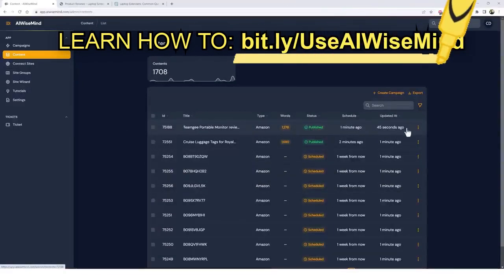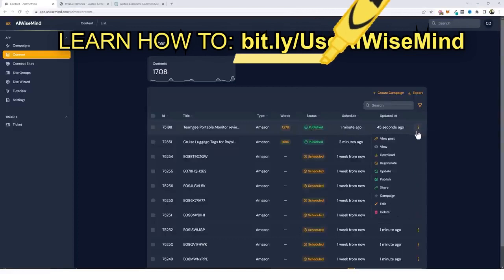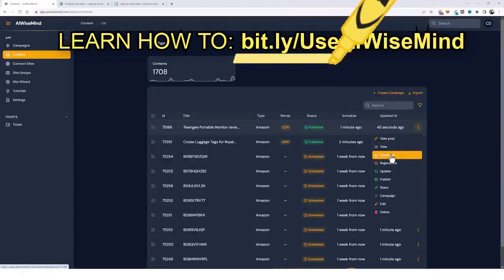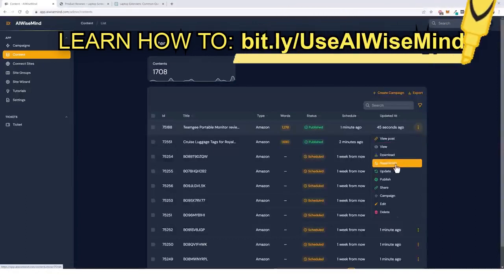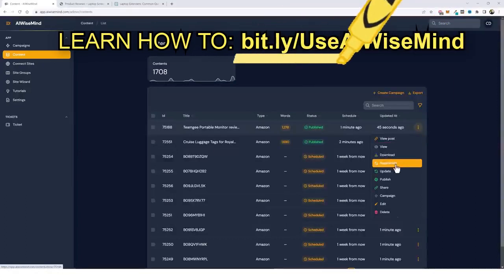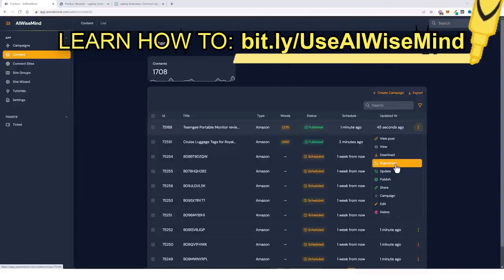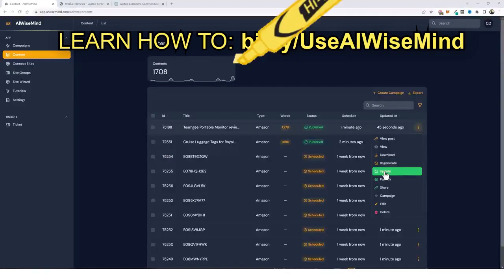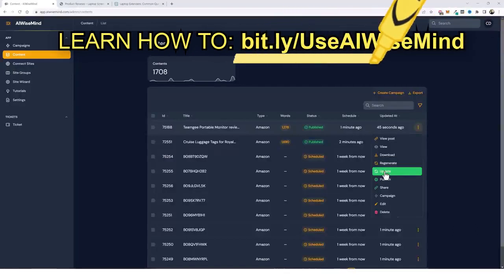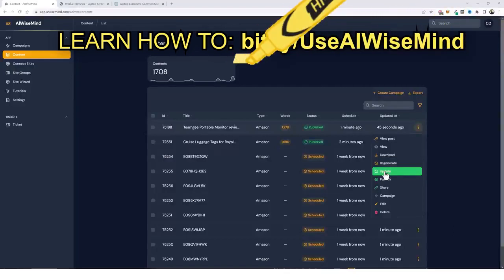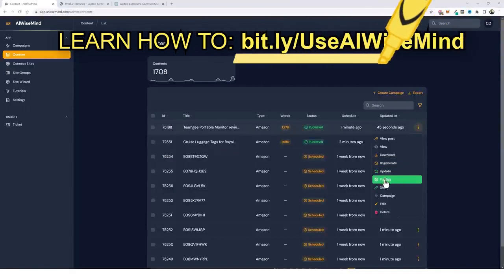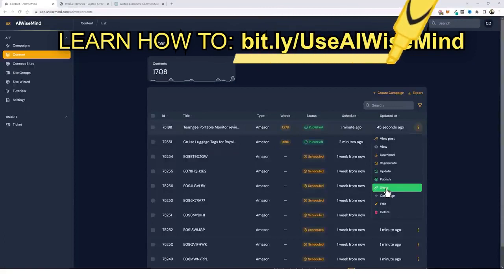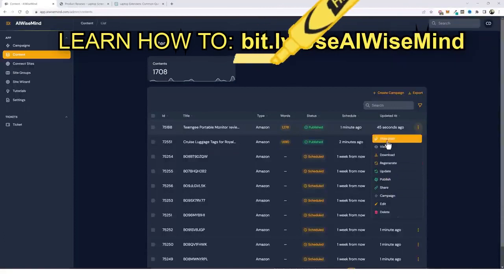So what we can do is we can come over to these 3 dots and click it, and we can actually view the post right here, but we have a lot of other options. We can also download this article, we can regenerate it again. If we make changes to this article directly within your AIWiseMind dashboard, you can click on update and it will update it to your WordPress website automatically, so you don't even have to log into it. And if you didn't publish it yet, you can publish it right here, and you have the option to share this article with somebody else if maybe they want to review it before it's published. Let's go ahead in here and view it.